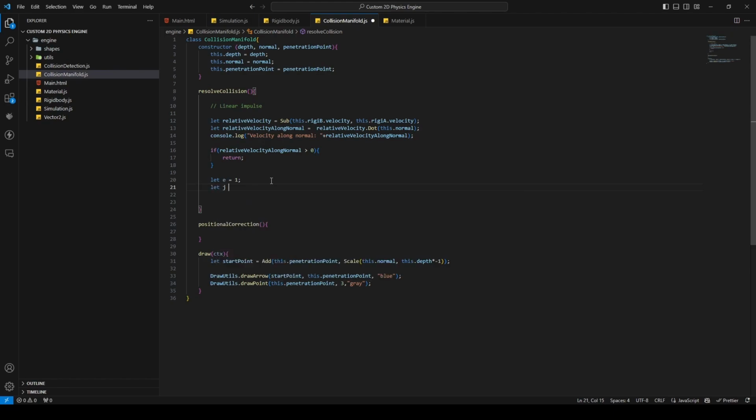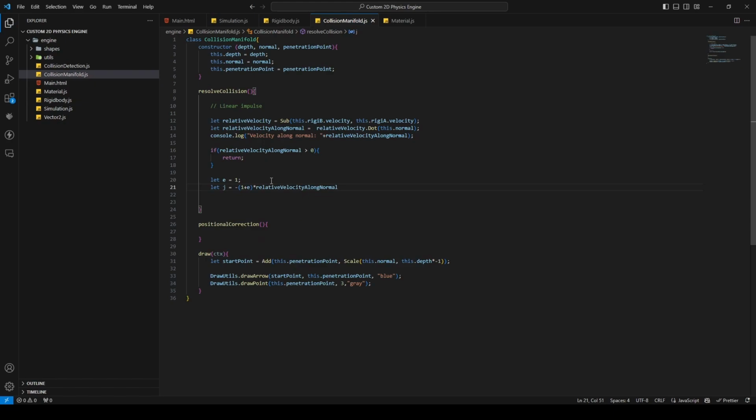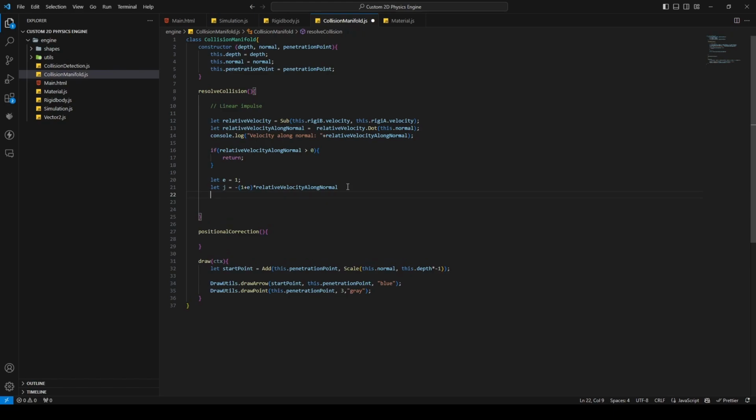Then we're gonna set j. J is our resulting impulse. This is only a value, so no vector, and we can calculate it like this, and then we have to multiply this with the relative velocity along the normal, and then we can calculate our impulse vector.